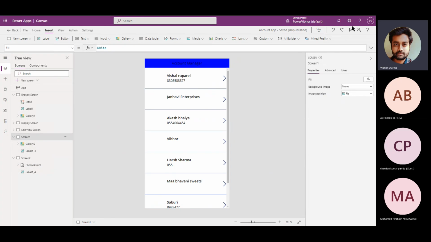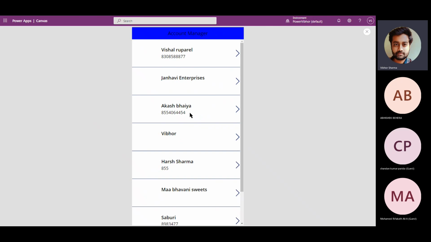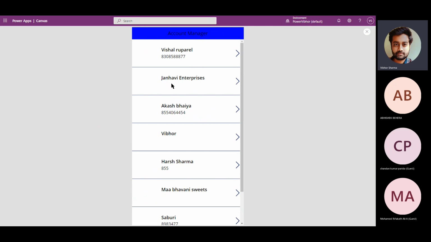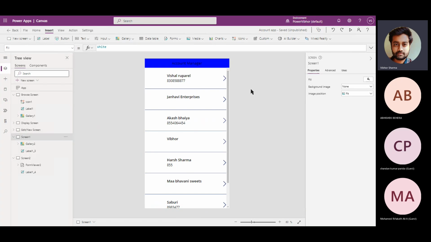So I go to screen 1. This is my application, right? So this is my easy application. I want to see information about Janvi Enterprises or maybe Akash Bhaiya or Ma Bhavani Sweets, right? So I wanted to see individual records. So what I do is I select this. You can see that when I select this, there is nothing happening, right? No action is happening. So I need to configure it first.